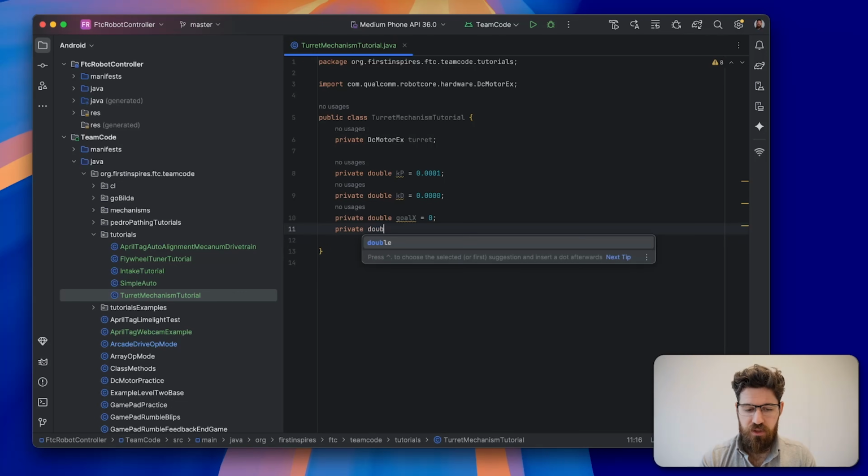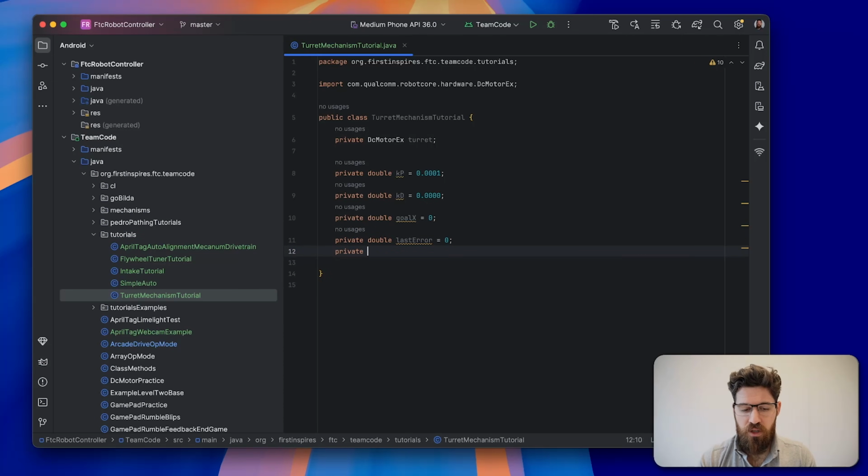We'll also have a private double called lastError, and we're going to set this to 0. We're going to have a private double called angleTolerance. We'll set this to something like 0.2 degrees. The more accurate your camera is, the lower your tolerance can be. And the further away you are from your target, the lower your tolerance should likely be as well, because the closer you are, an angle doesn't propagate out nearly as far.